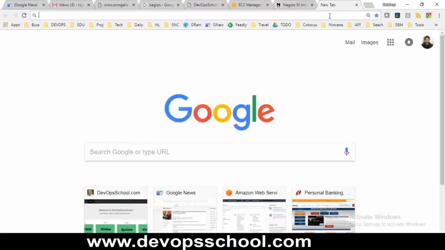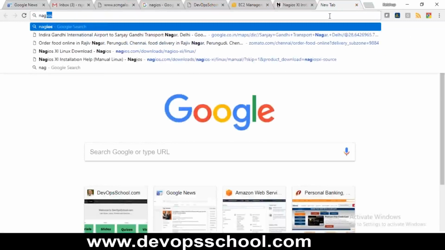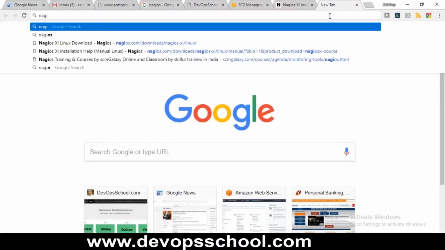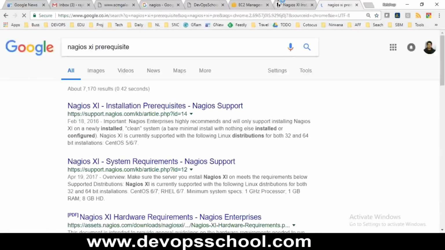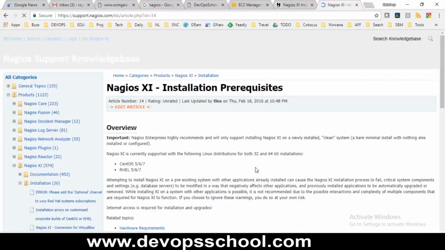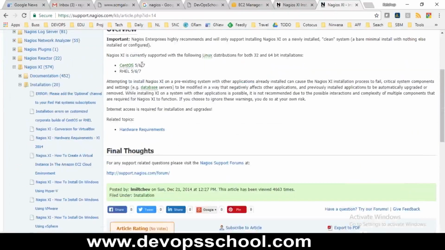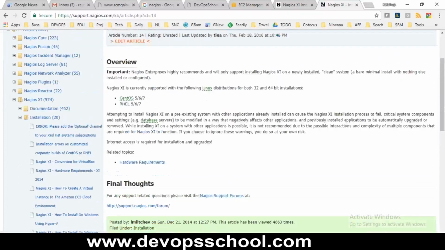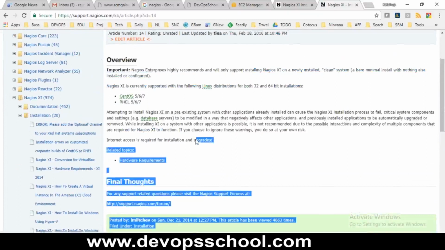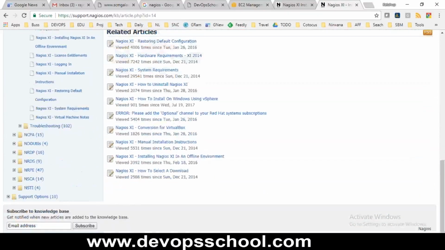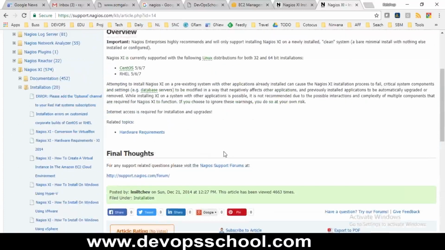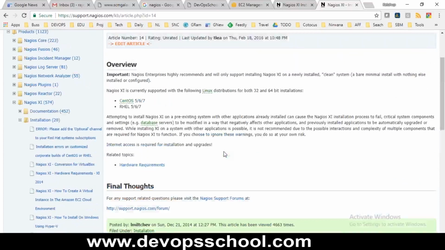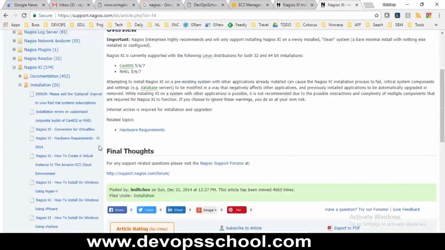Now I go into this, and the first thing I will run is the wget command. Again, one more thing you have to look at: always read about Nagios, and the documentation is very perfect actually. Nagios XI prerequisites, and see the installation prerequisites. You should read CentOS 5, 6, 7, RHEL 5, 6, 7. Okay, all this is there. You should read at least once all this stuff. There's no lack of documentation, and they have given each and everything step by step. So you should see that.